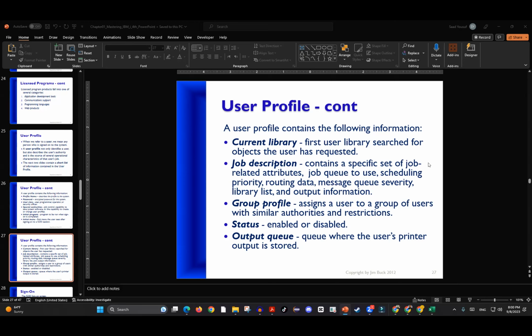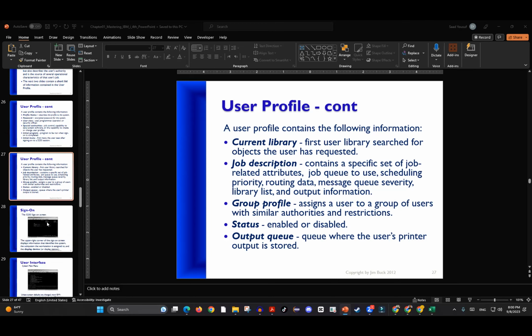Output queue is also given to every user. So that's where the user's printer information is. Anytime you want to send something to the printer, it first goes to the output queue. Then you can go to the output queue and release it to the physical printer, or you could just delete it from there. So that's another thing we'll learn about later.